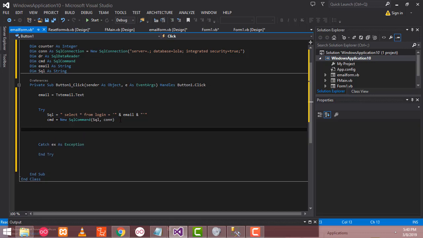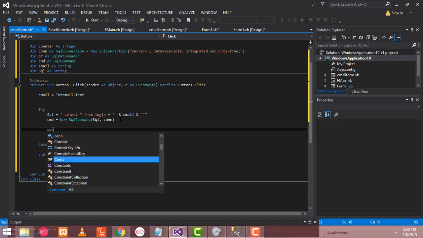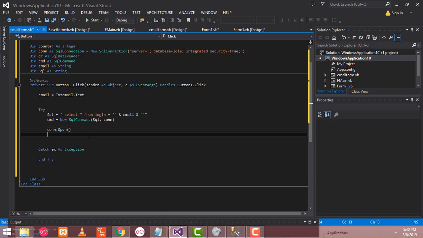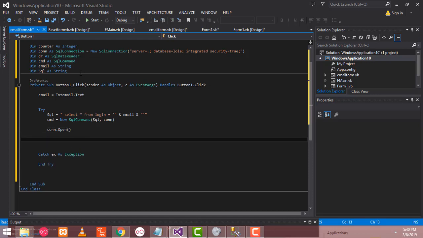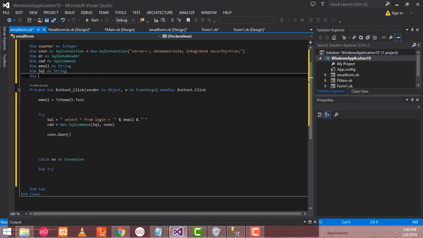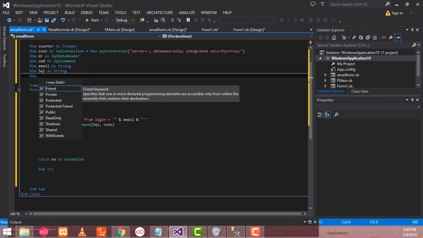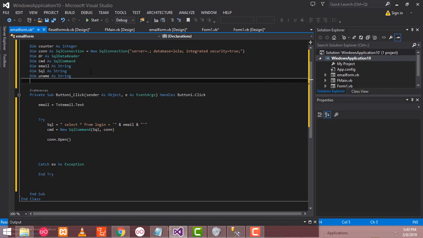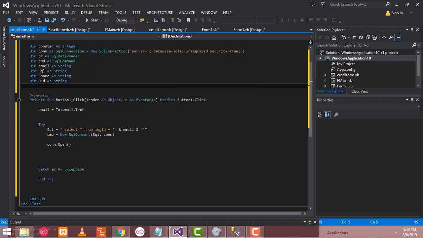After that we have to open the connection first. Press enter key. After that, I'm going to create two variables here. Dim, first one is the username, uname as string, and another one is Dim user id, uid as string. You have to create two string variables.